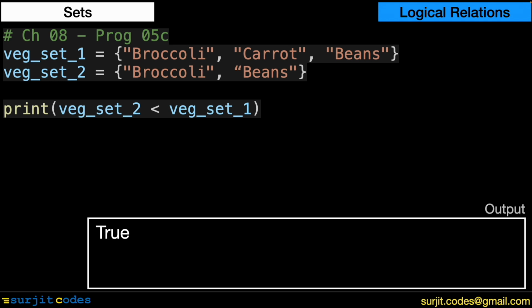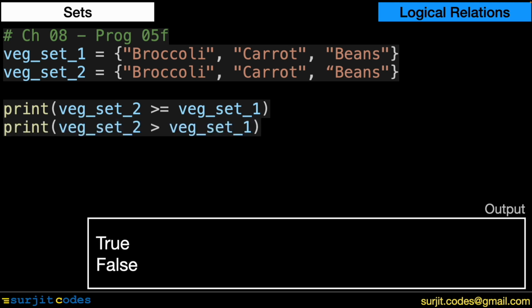In this example, items of set 2 are present in set 1. So this relation is true. Set 2 is known as the proper subset of set 1. But this becomes false if all the items of the two sets are the same. For this, we use the less than or equal to operation. This time the result is true. Set 2 is also a subset of set 1, but if the two sets are equivalent, we do not call it the proper subset. In the same way, greater than or equal to gives the superset, while greater than gives the proper superset.